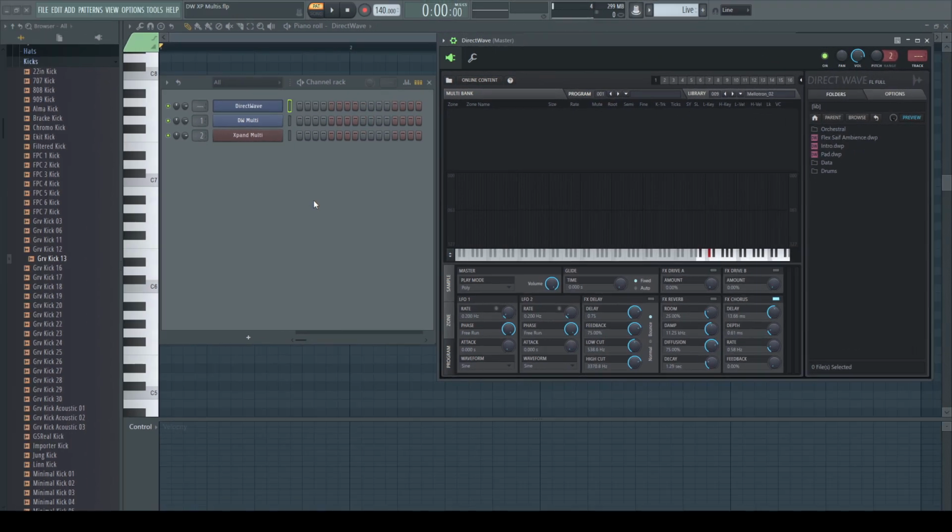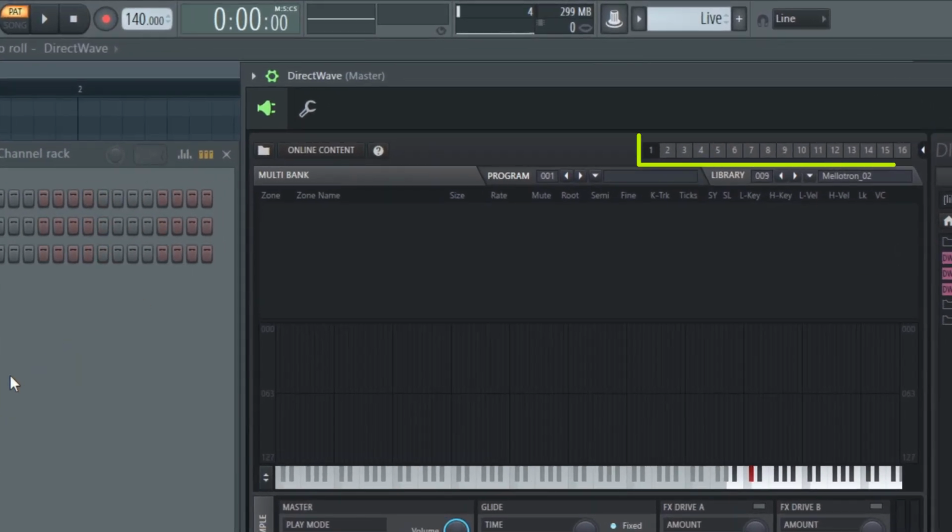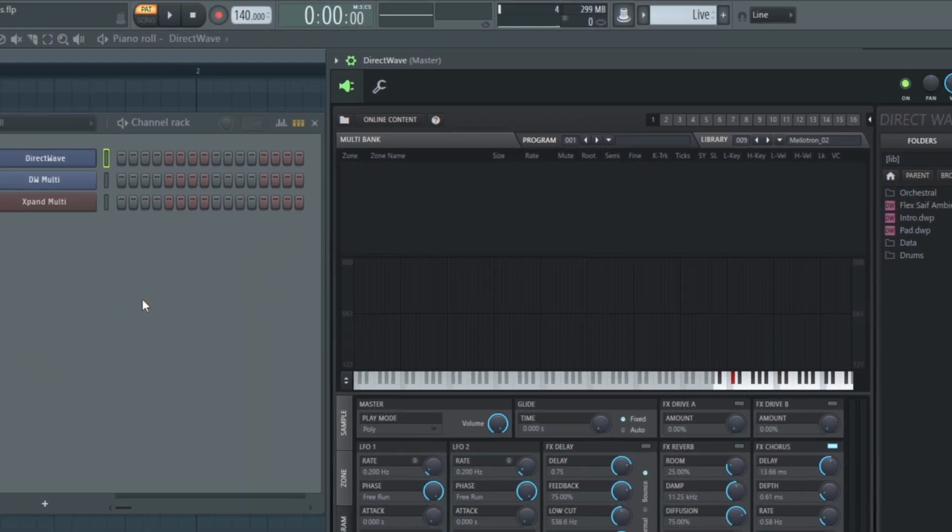The most classic way to make use of this are multitimbral instruments. This means using instruments which can load and play different sounds at the same time, like for example DirectWave. In DirectWave, I have a selector for 16 channels. Each of these channels can hold one DirectWave program.